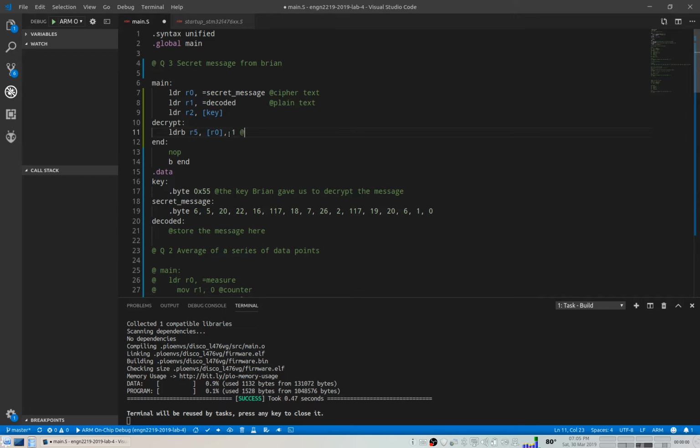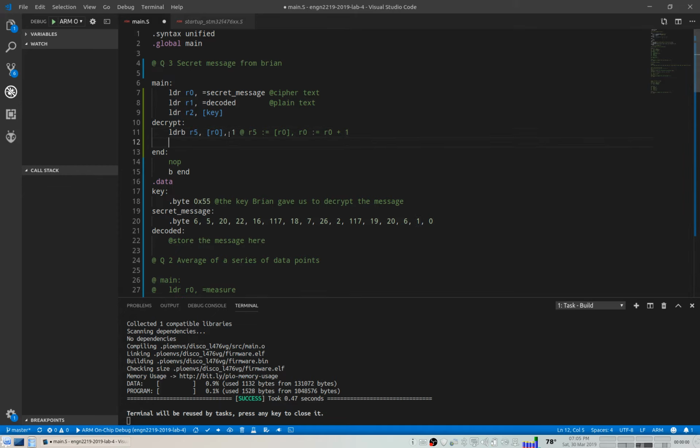The intended effect is basically doing 2 instructions, one after the other. R5 is going to equal the thing that was in R0, and then afterwards, R0 is made 1 bigger. So it's basically do a load and then do an offset afterwards. Okay, so R5 contains the first byte of the secret message. We're going to XOR R5 with the key. So now R5 contains the decoded byte.